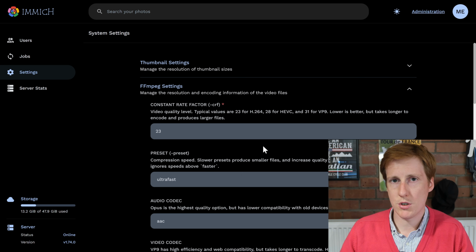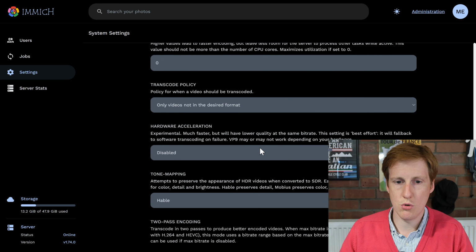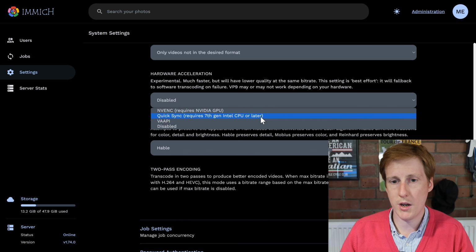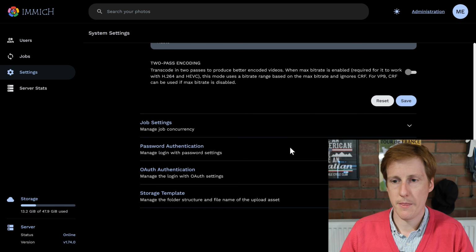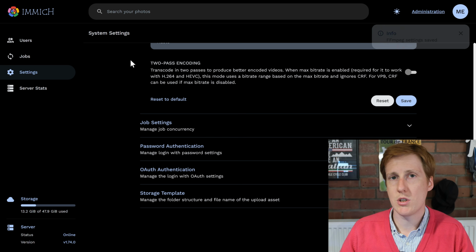The bit that we need to focus on to check that we've got video transcoding is down at the bottom, where we want to choose what we need. So instead of disabled, I'm going to choose Quick Sync, because I'm using an Intel GPU. Now this is the same whether you're using a discrete or an integrated Intel GPU, and you would choose NVENC, NVIDIA encoder, if you've got an NVIDIA card, and you can use VAAPI, which is an open source alternative. So I'm going to choose Quick Sync. I'm going to hit save. It says it's saved. Excellent. So let's go and test that.